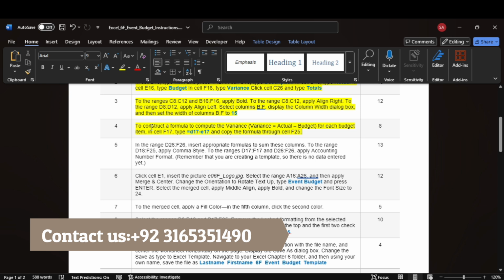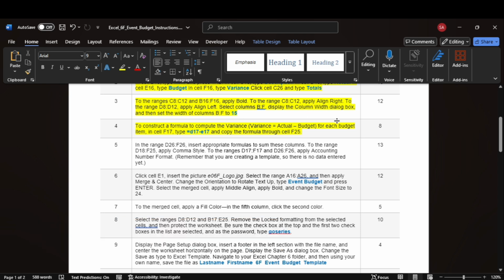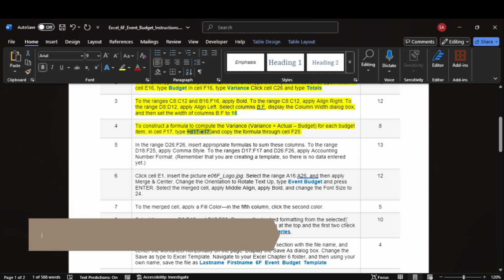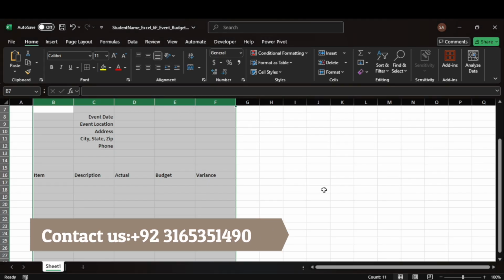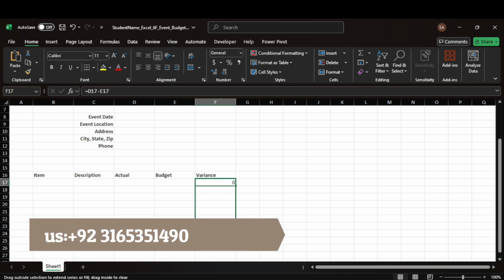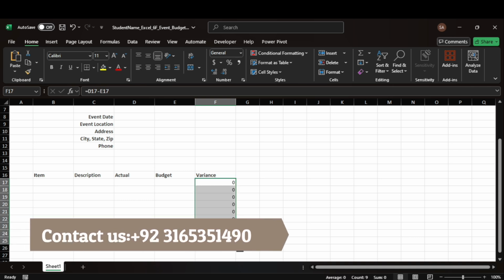So let's move to the next step. In the next step, it says to construct a formula to calculate the variance for each budget item in cell F17. In F17 we will type the formula, then press enter, and then we will copy it down.